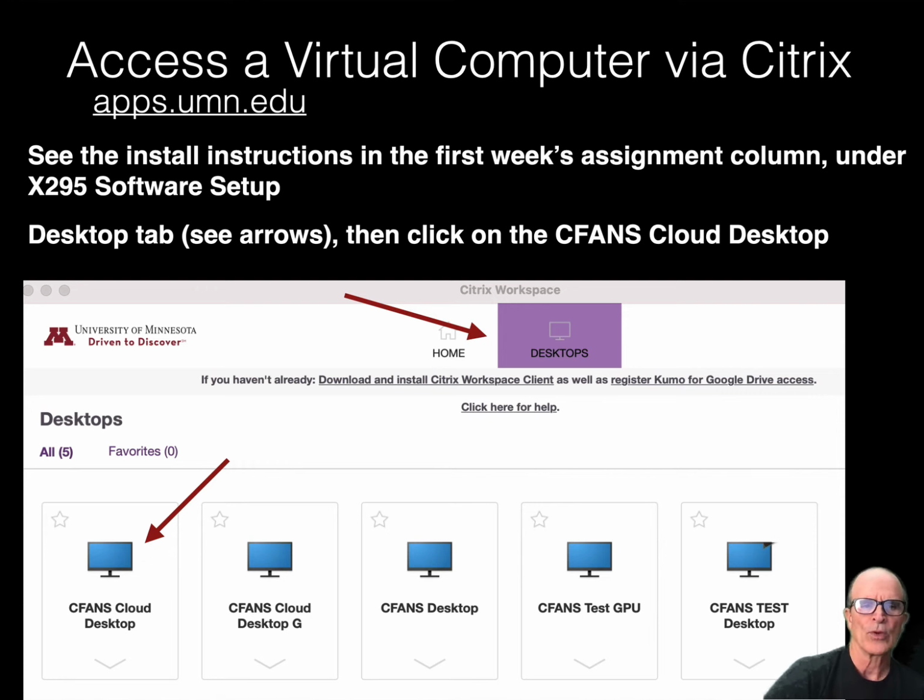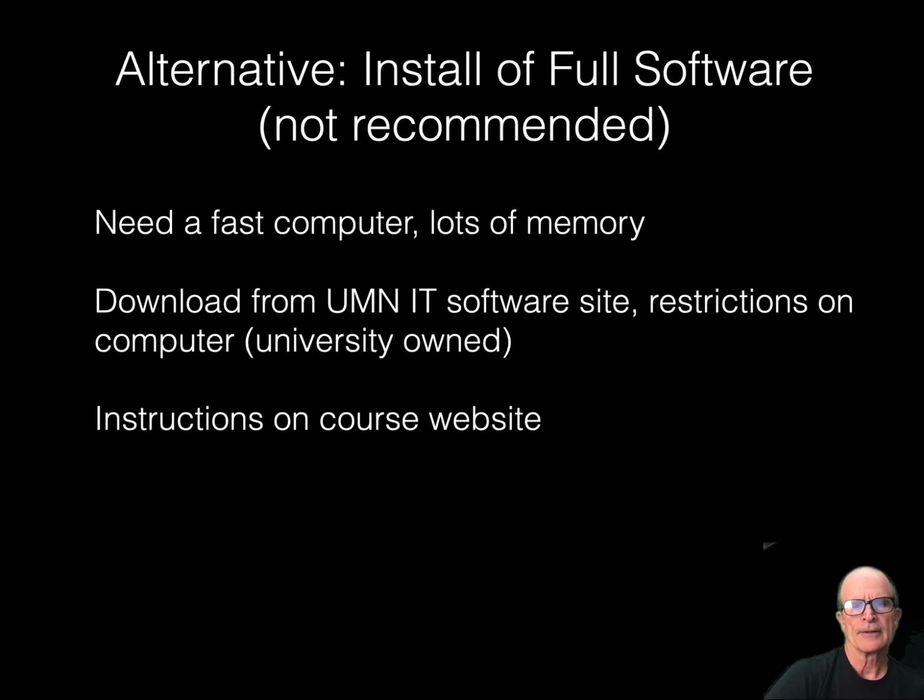So we'll give you a last minute heads up on what they'll name this thing. I'm making this video a week in advance. And then if you click on that CFANS Cloud Desktop, it will start up your virtual machine. After a while, you'll get basically a W and a link to the L drive. If you start with these desktops and it doesn't have all the drives, you probably started the wrong one, so you need to get out of it and figure out what the right one is.